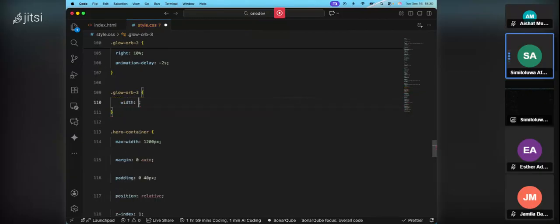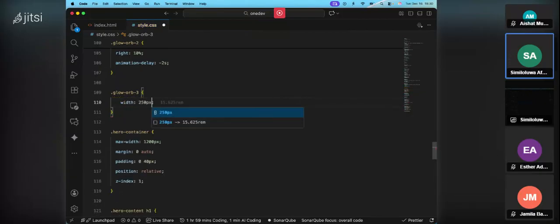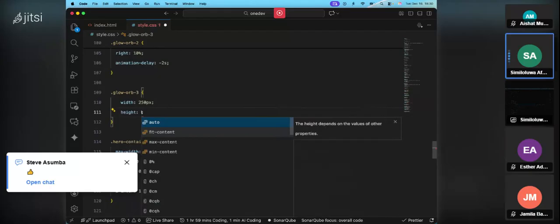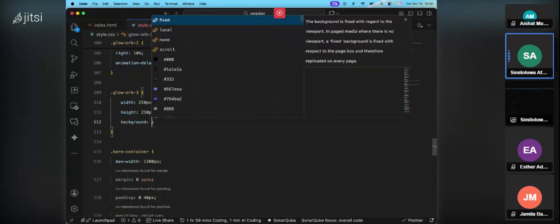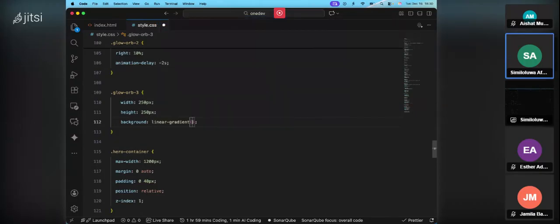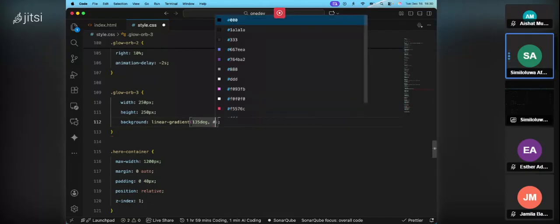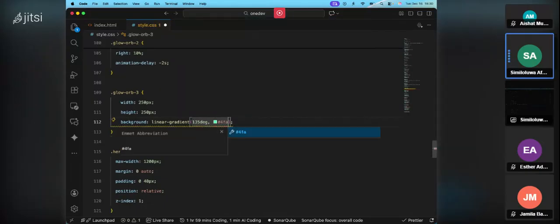Okay, so we have the width of 250 pixels, height of 250 pixels also. Then we are going to have the background of linear gradient, 135 degrees, same 135 degrees. And for the color, 4ACFFE at 0 degree, and the other color here F2FE, the light blue, at 100 degree.